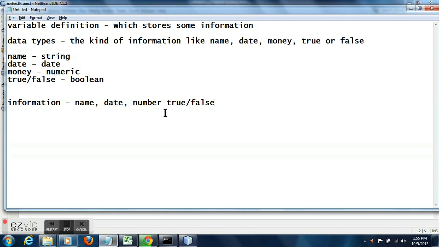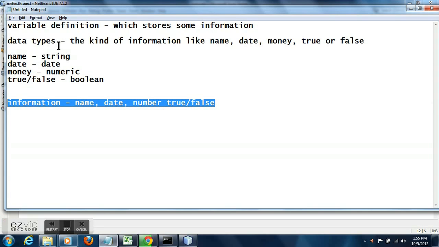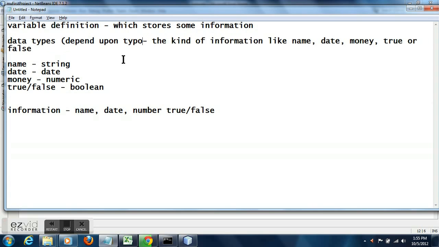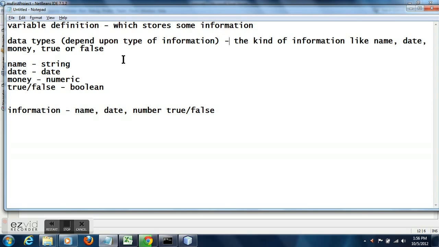Okay, so depending upon the type of information, a programming language has to support different data types. Data type depends upon type of information. For example, if it is a name, this is of type string. If it is a date, then the data type is called date. Suppose someone's salary, money, it is a numeric data type. If it is true or false, it's a boolean data type.